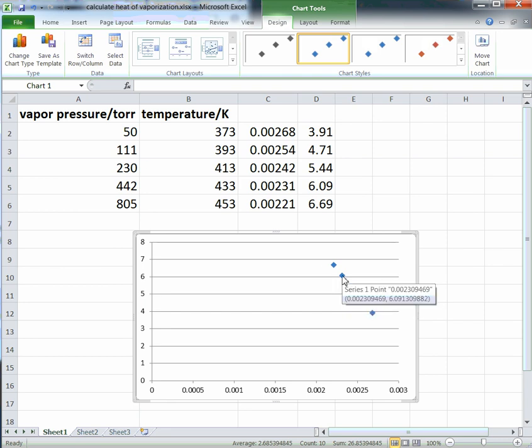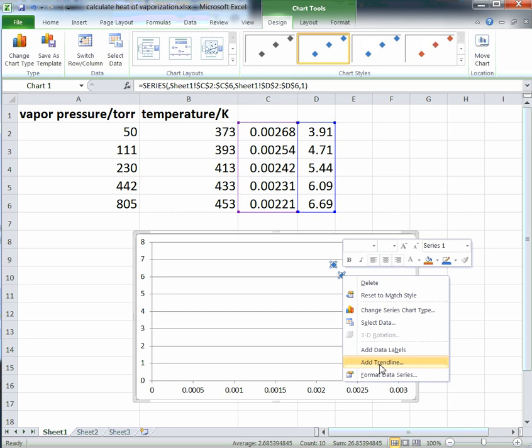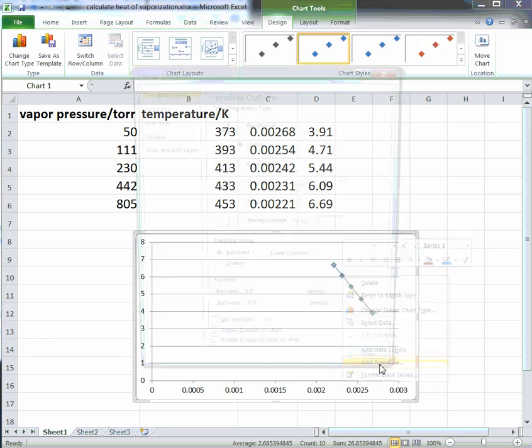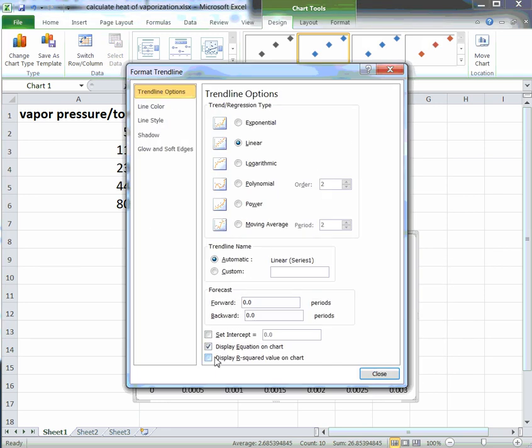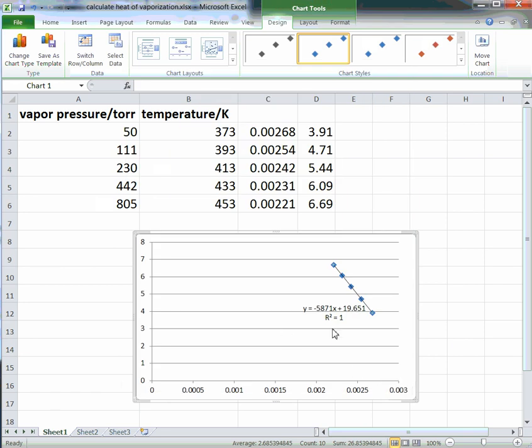What we're going to do is right click on any of the data points and insert the trend line. So we just click add trend line. I'll tell it I want the equation. And then for lab, we usually use R squared as well to see how good of a straight line we got. Click close, and we're done. So we've got the slope is minus 5,871. And so you can use that number then to solve the problem for number 9 on the web assigned homework.